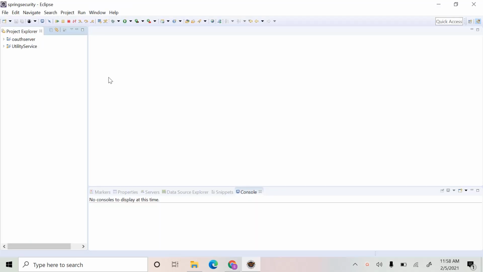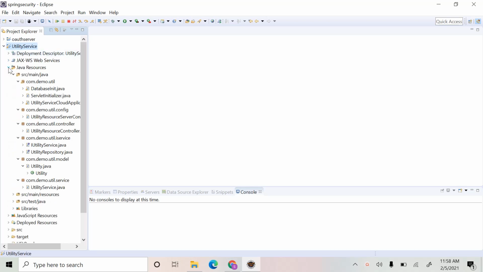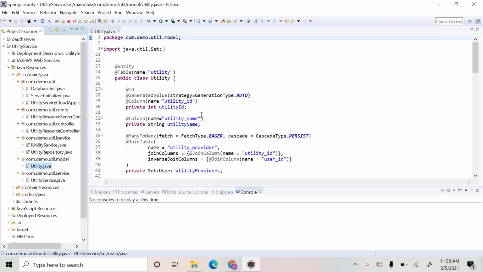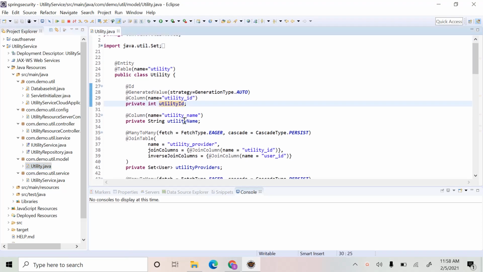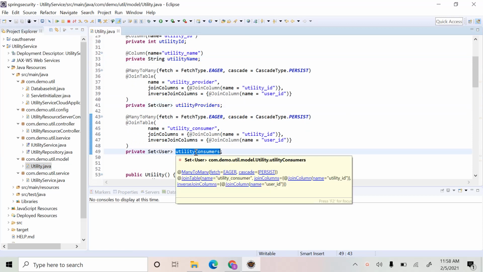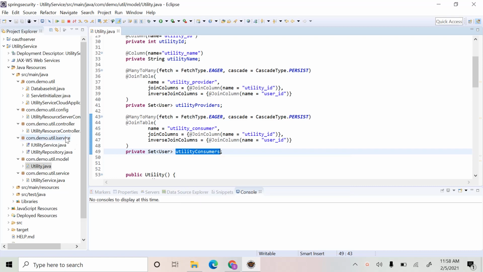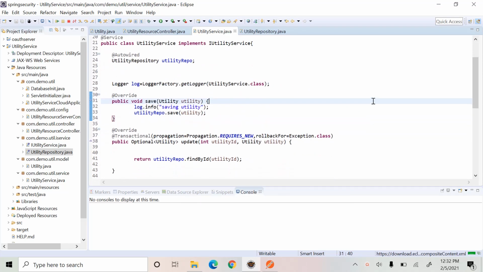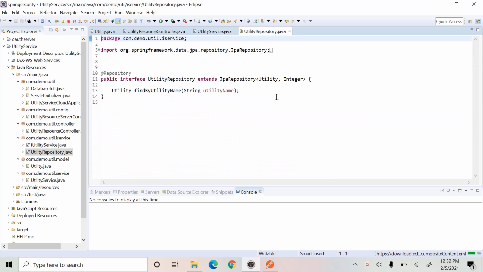I have imported the sample application into Eclipse. This is a REST application. We are now going to see how to convert this REST application into a REST resource. This utility is the actual resource we are going to get through this REST application. It has a utility ID, utility name, a set of users called utility providers, and a set of users called utility consumers. We then have a controller to access this utility, and then a service class and a repository to access the database.